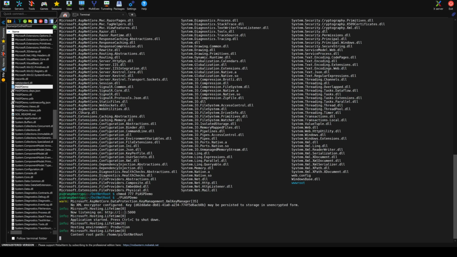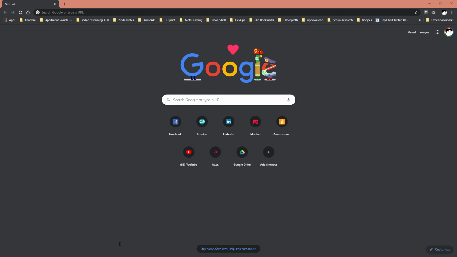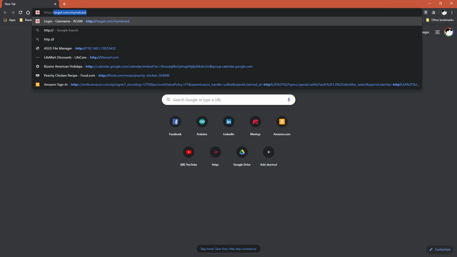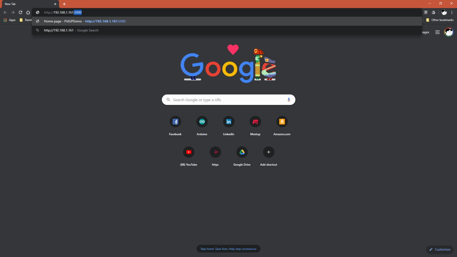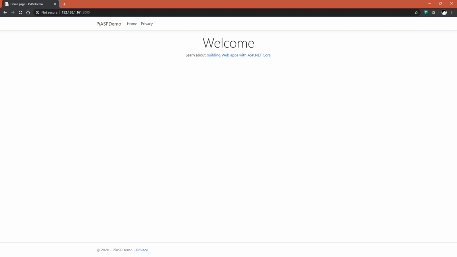If I switch over to my browser now, I can go to http://192.168.1.161, port 5000, and voila! We have Pi ASP demo running on a Raspberry Pi. And here's the home. We have the privacy page. Go back to the home page.